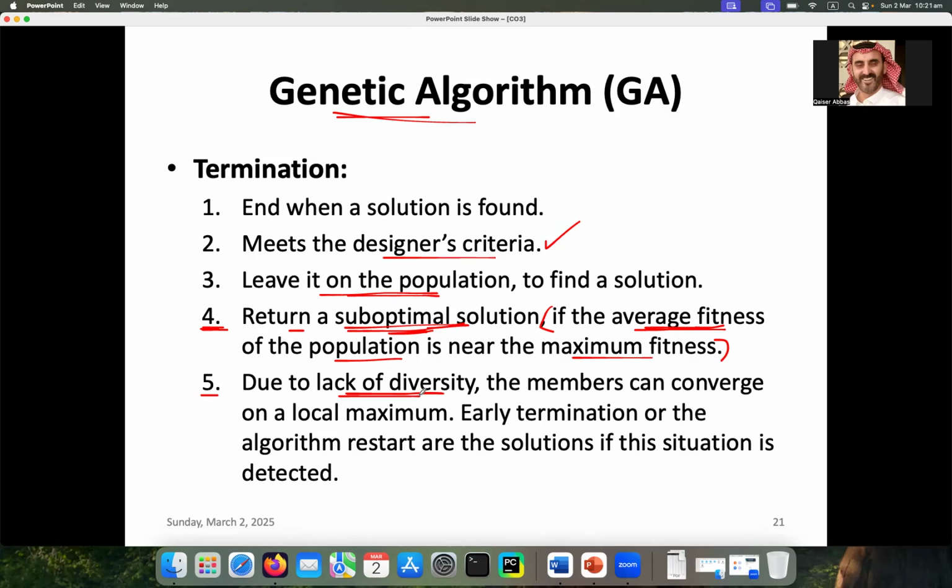In this situation, whatever members you select will have the same values and will produce the same children with the same fitness value. And then you will not see too much betterment or too much good happening in the members of your population, due to the lack of diversity. This would be the situation. I can say this in a different way: my members in the population will converge on a local maximum. I am saying the same thing.